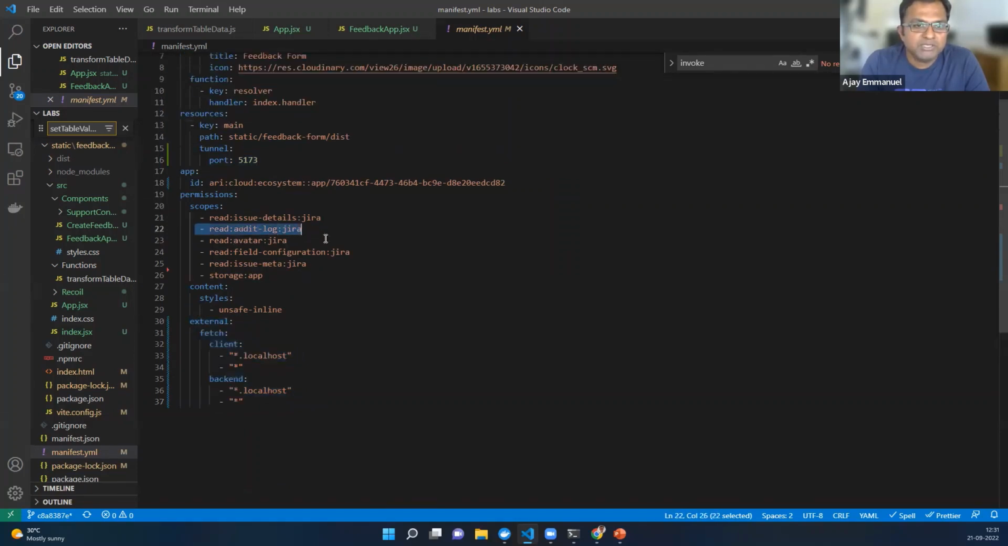And you see the permission schemes. Forge has a very granular permission scheme. The presentation had referred to permissions, and you need to provide permissions at a very granular level, and that's how Forge takes care of the security aspects.